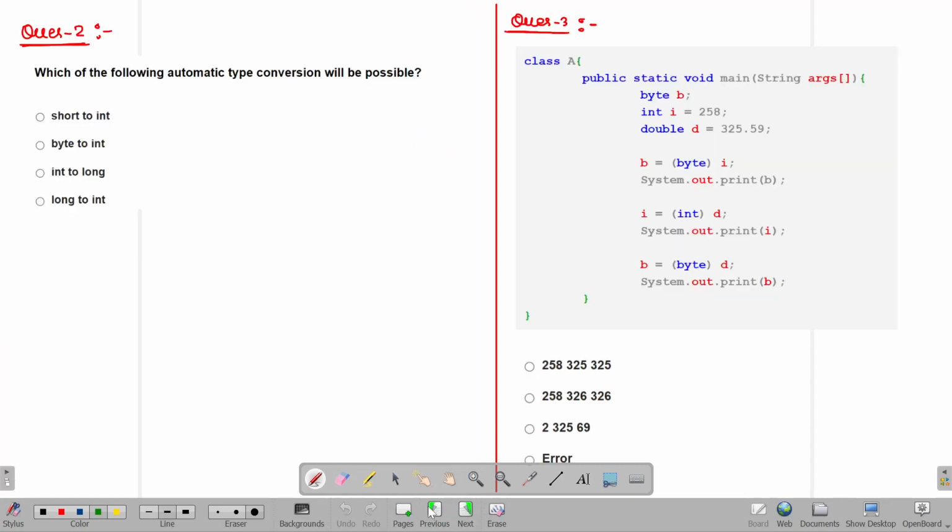Second question. The question number 2. Which of the following automatic data conversion will be possible? This is int to long, automatic type conversion is possible. Apart from this, there is no other option, because int to long is automatic type conversion. If you write a program between two data types like this, then it performs automatic type conversion.